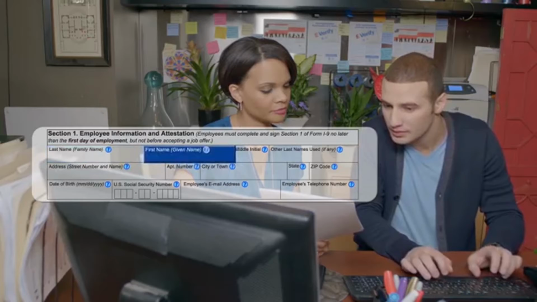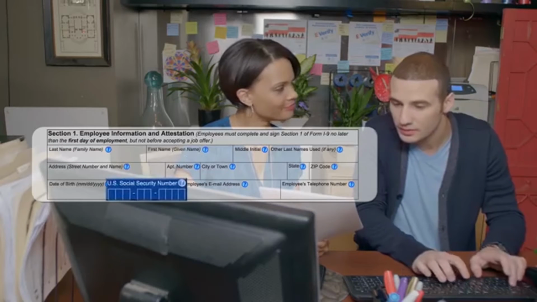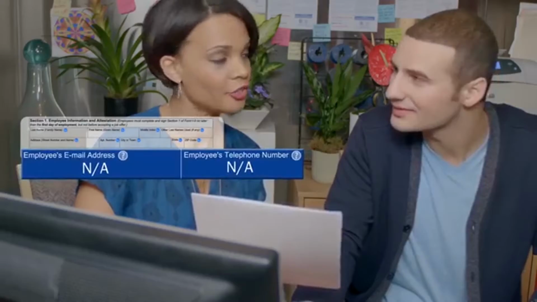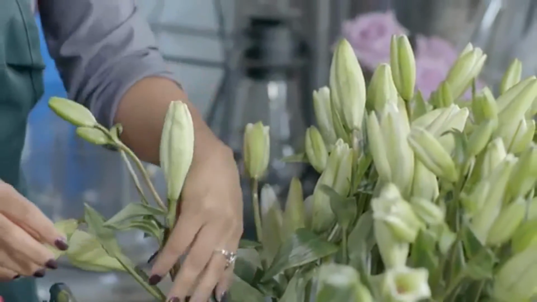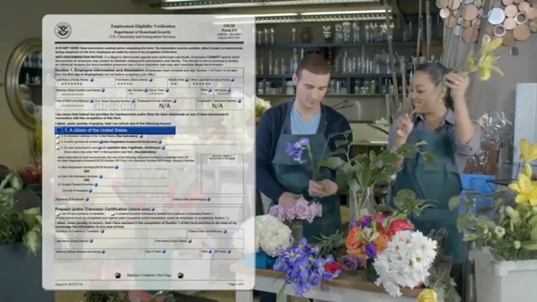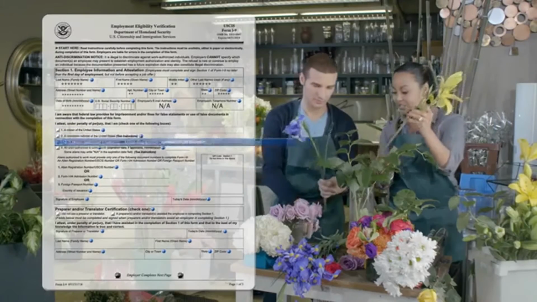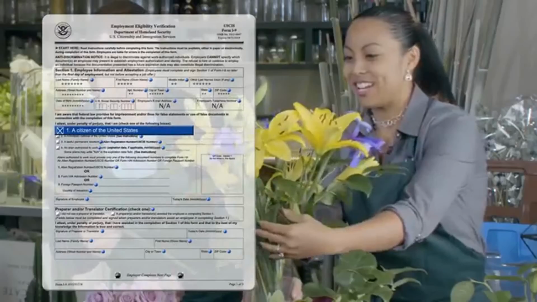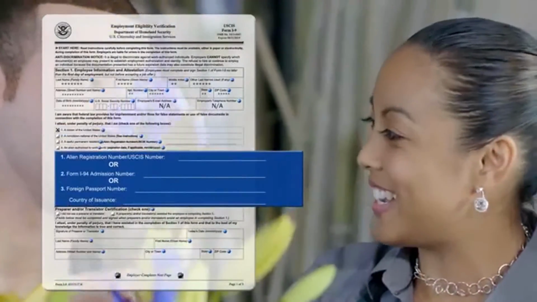Employees only need to provide their Social Security number if their employer uses E-Verify. Entering an email address and telephone number are optional, but employees must enter NA if they choose to skip those fields. Next, employees enter their citizenship or immigration status by checking one of the boxes. Once a selection is made, fields related to a different selection will contain NA.